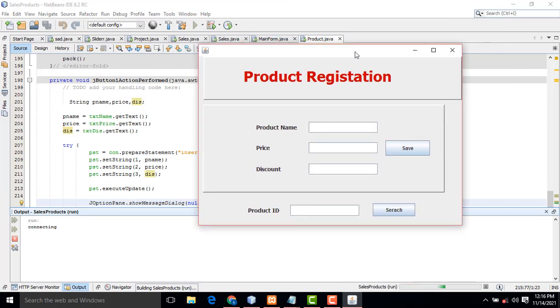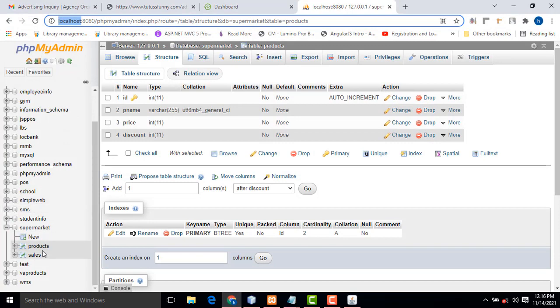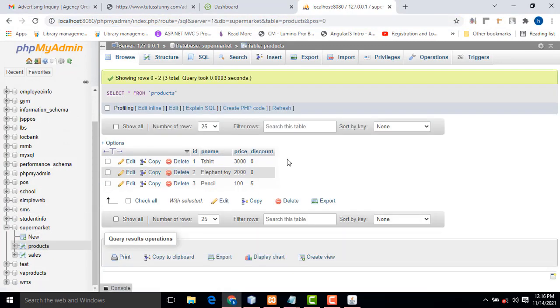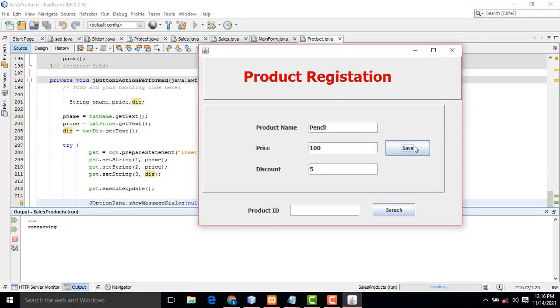Now let me see whether it's working fine or not. Product name I am going to type as pencil. Price 100. Discount 5%. Click the save button, record added successfully. Now let's go to the database and check. Okay, the record was added successfully. Added 3. If you want to find it, you can find it.